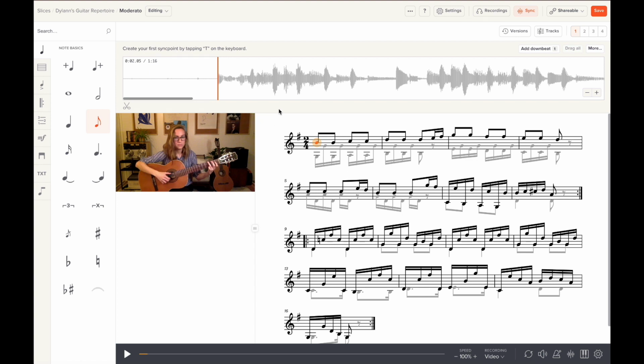So what we need to do now that we've added our downbeat by pressing T at the beginning of the audio waveform, we need to press play and now tap T at the beginning of every measure. And this is going to sync up those notes with the audio or video so that the notes are lighting up at the right time.